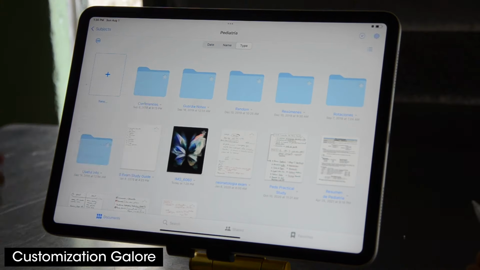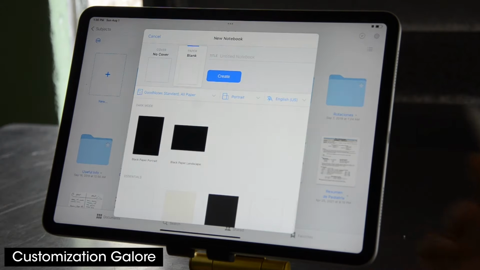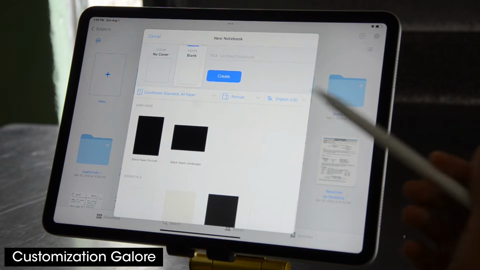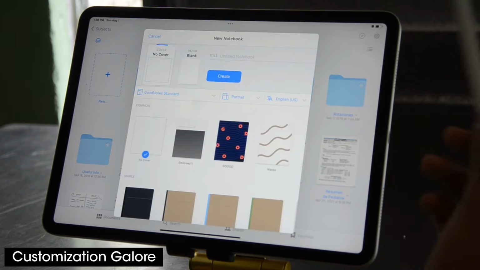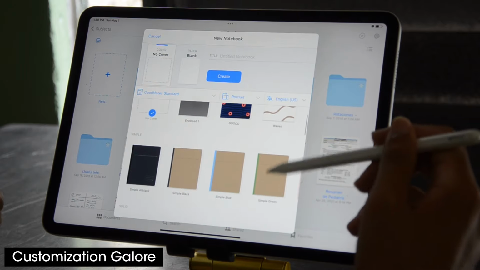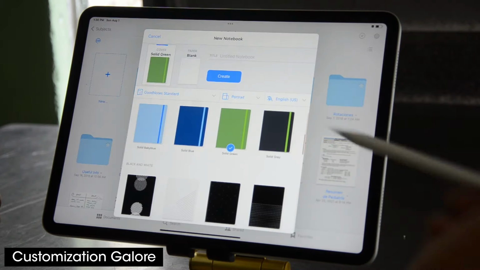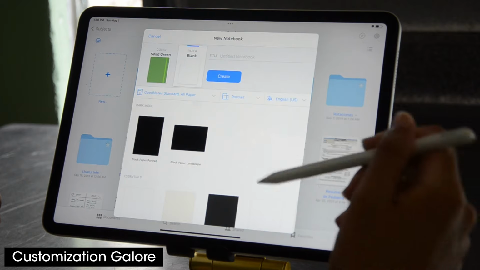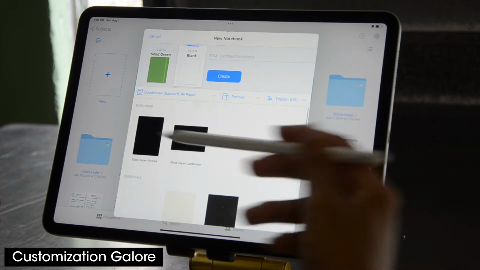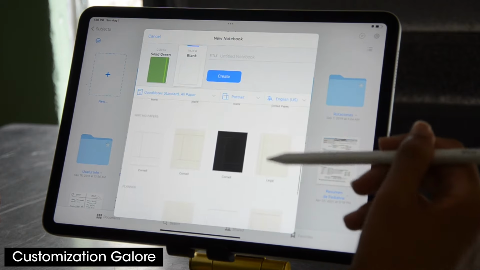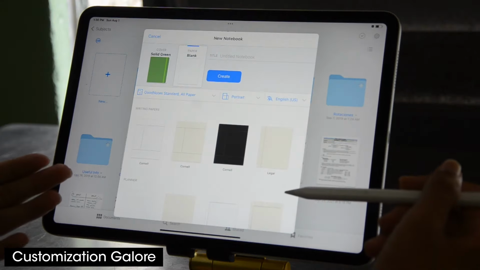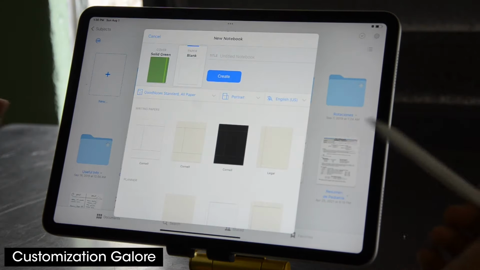Create a notebook, you're brought to this little menu where you can choose the cover for it, the type of paper. For example, if I want a cover, I can choose a cover. Alright, let's say I like this green one here. I can choose the type of paper. Right? You can use black paper, you can use dotted paper. There's so many types of paper here that it really makes Notability seem really lacking.